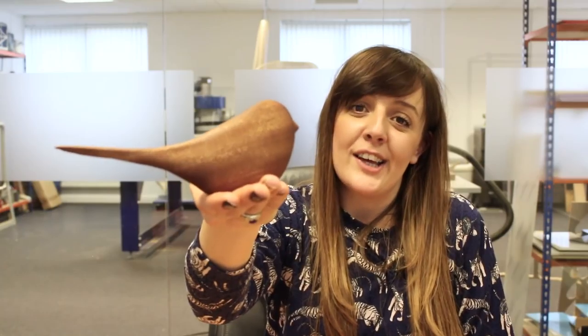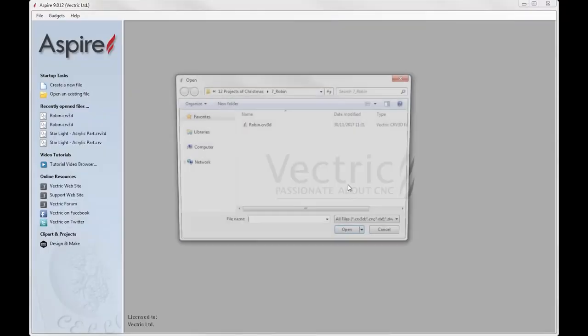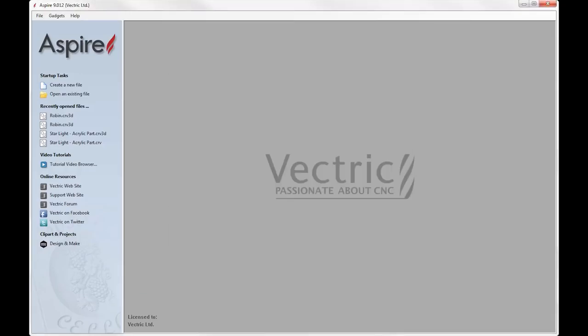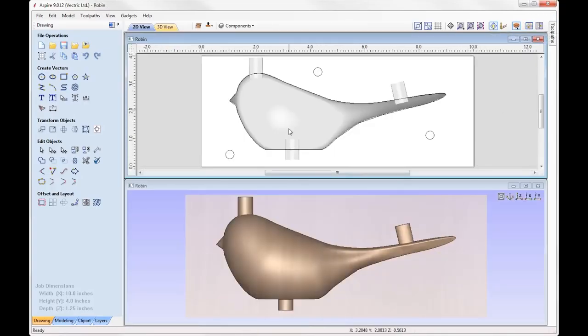So let's take a look at the project files. So let's open the robin files. We've got the robin.crv 3D file there, and then we'll just take a look at what we've got. So let's just tile the windows so we can see both the 2D and the 3D view. So here is our composite model. We've got the robin here, and we've got some tabs to hold it in place.